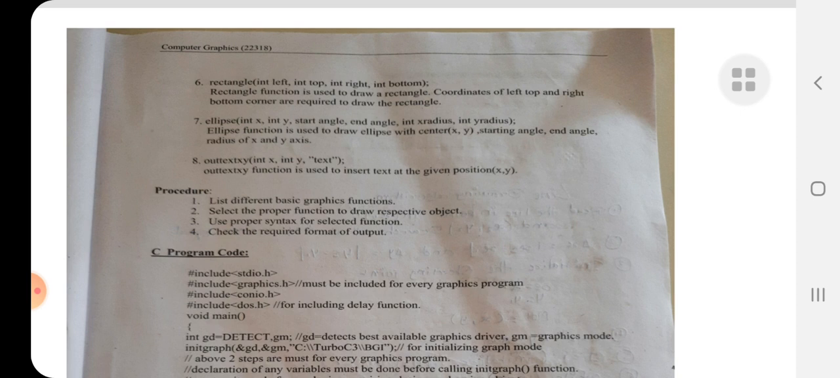So the first procedure here is to list the different basic graphics functions and select the proper function to draw the respective object. If you have to draw a line, you can use the line function. If you have to draw a circle, then you can use the circle function. Then use the proper syntax of the selected function and check the required format of the output.